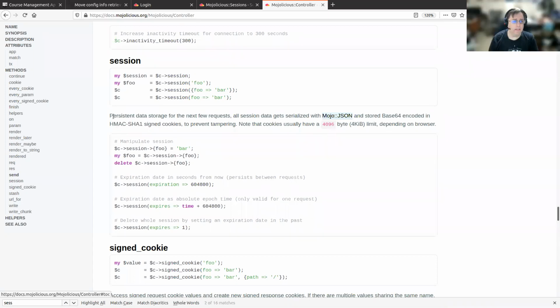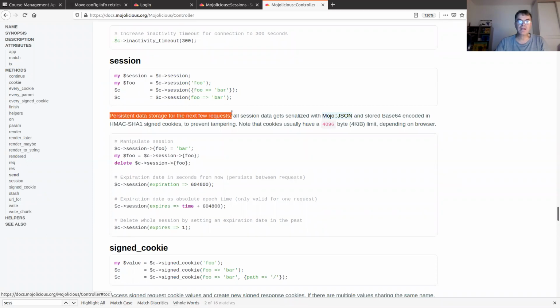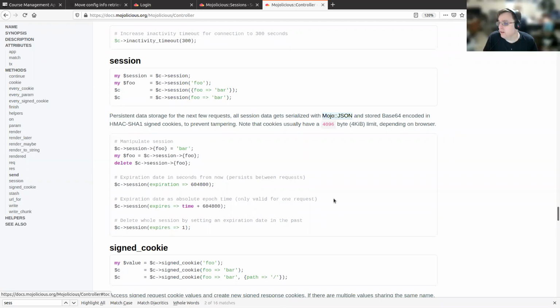Right, I don't like this. I don't think that "next few session requests" is a good way of explaining it. I really hope that it's not just waiting for three requests, but it's a real session. It's a cookie. Right, it's a cookie that references some data storage. I'm almost sure that the data is in the cookie. Very probably.